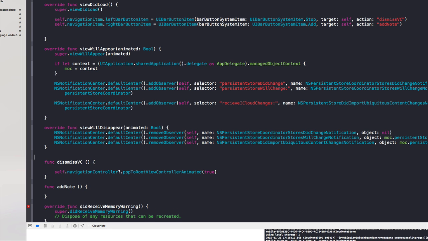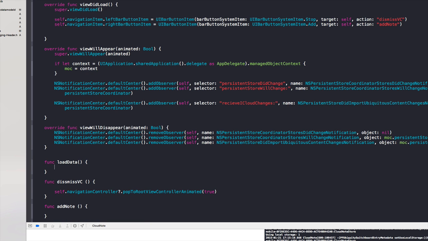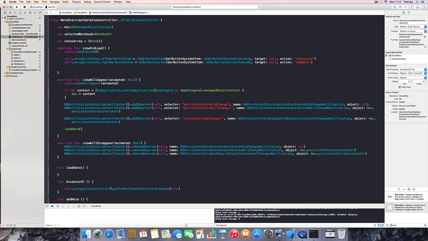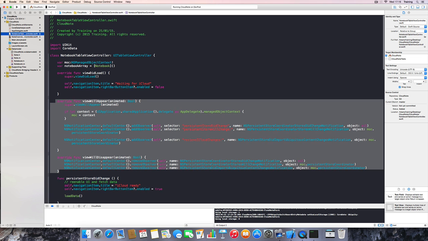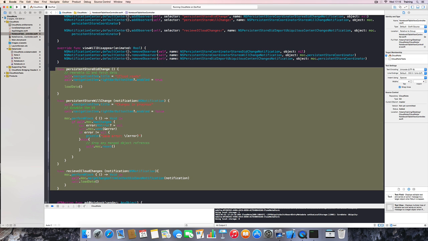Let's keep that empty, and also we want the load data function that we will keep empty for the moment as well, but we will simply use the viewWillAppear method here to load data again. And what we have forgotten to this point is adding those three methods that we have also implemented here, which is persistent store did change, will change, and receive iCloud changes.